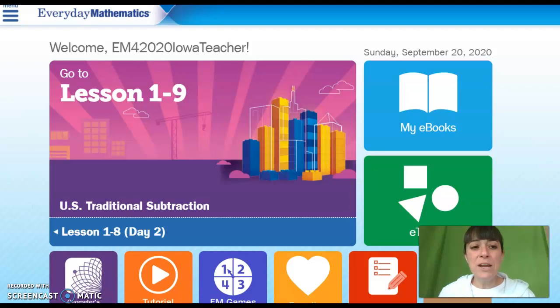Hello, fourth graders. Today we're going to take just a moment to introduce ourselves to the Connect Ed system, which is our online system that goes with Everyday Mathematics, our math resource that we have in our district.